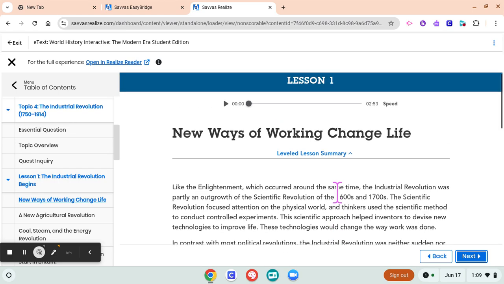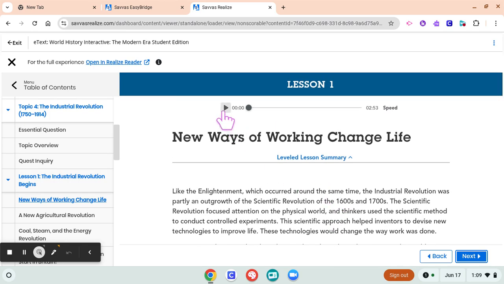And one of the first things I want to share with you is this feature at the top, which looks like a sound bar and has a play button. And when you click on it, it will actually read the textbook to you. So I'm going to play a little bit of that right now.